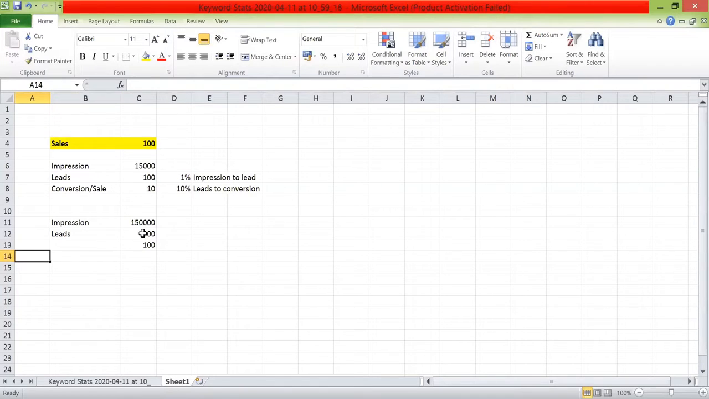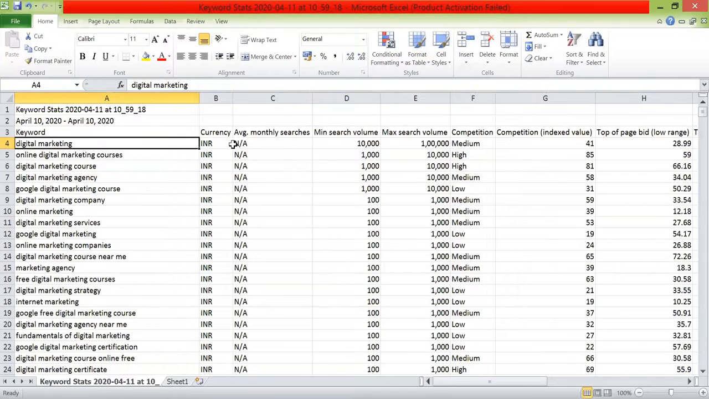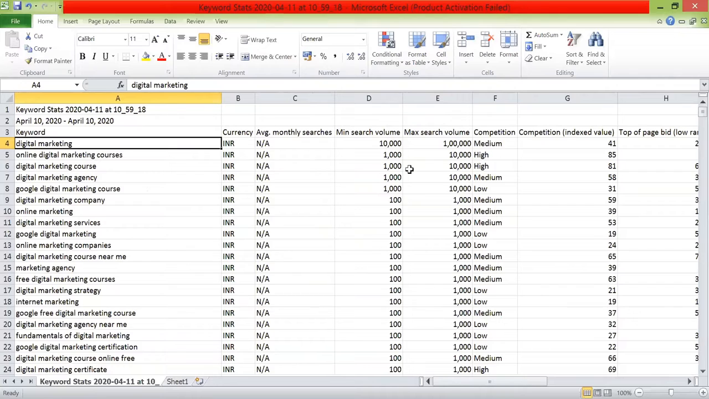In order to generate 100 sales, I will have to generate 1,000 leads. And in order to generate 1,000 leads, I will have to do 150,000 impressions. Now, how will I do 150,000 impressions? I'll come back and see that I should at least have keywords that are having more than that number of impressions.